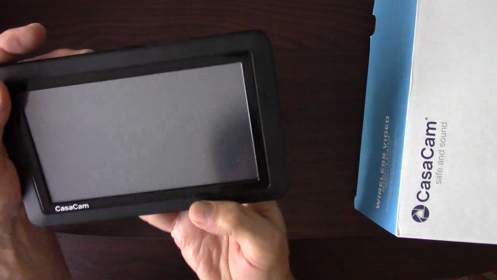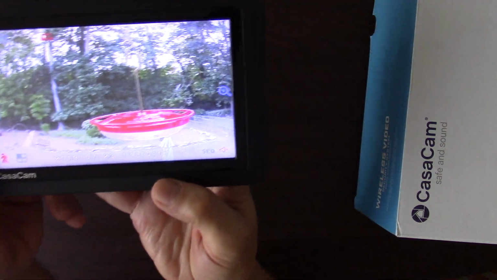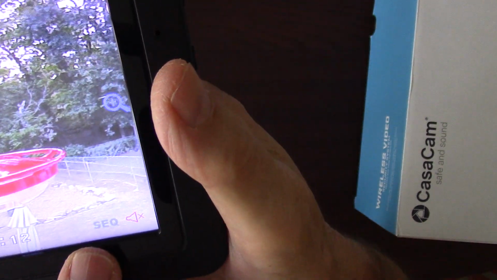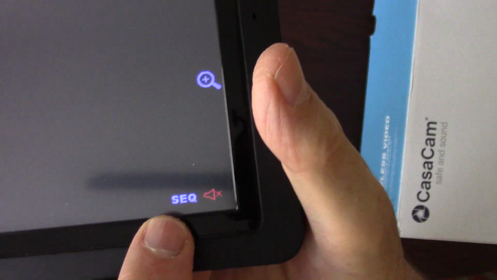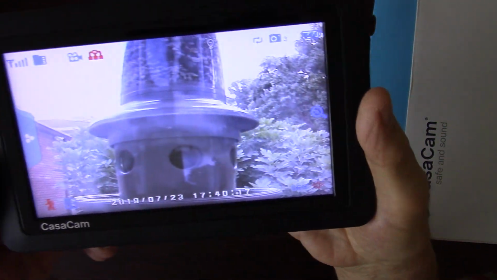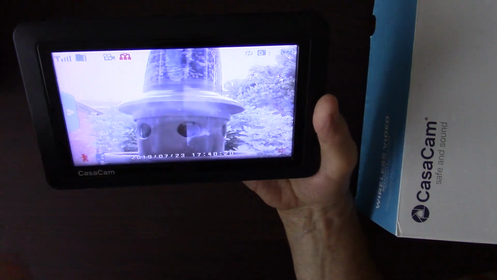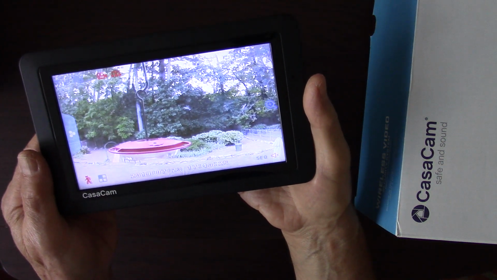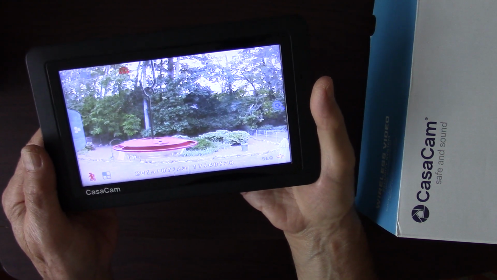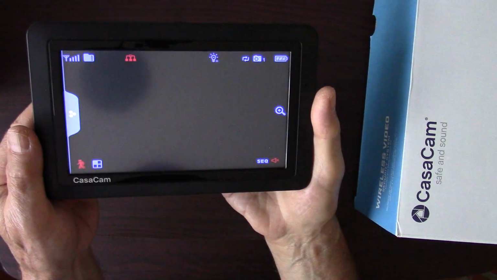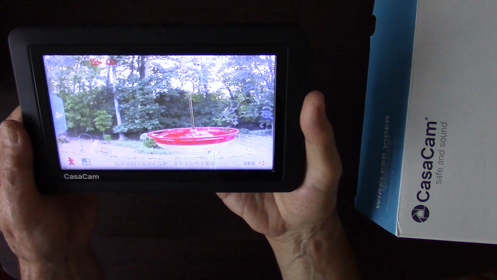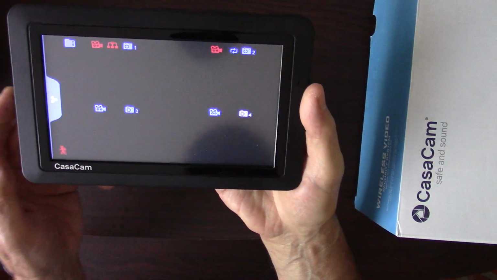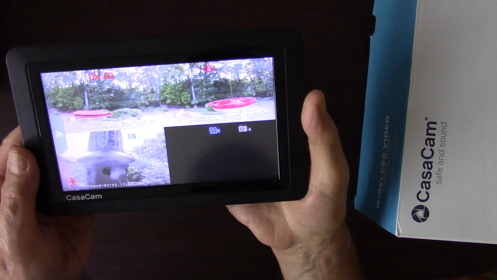Touch it again, and now it is in sequence mode. And I don't know if you can see on the bottom, there's a little blue SEQ, sequence. So it's going to now sequence through each camera, and it'll stay on each camera for a few seconds. Okay? And to stop that, you can touch the sequence button, and it goes back into split screen.